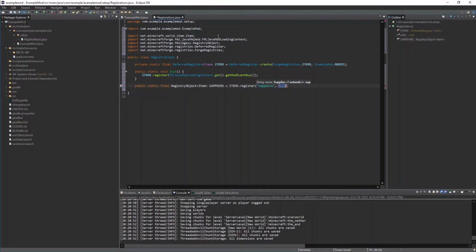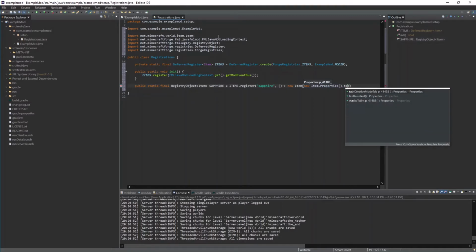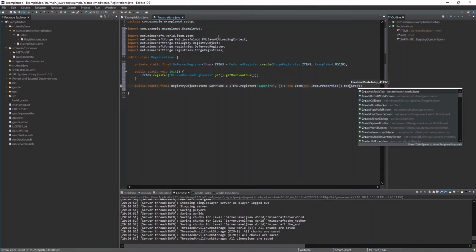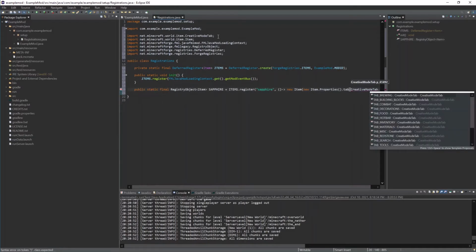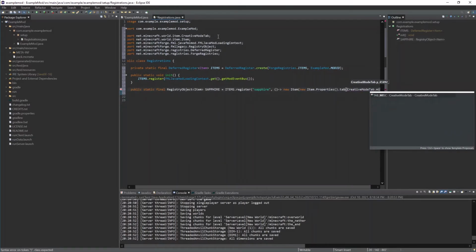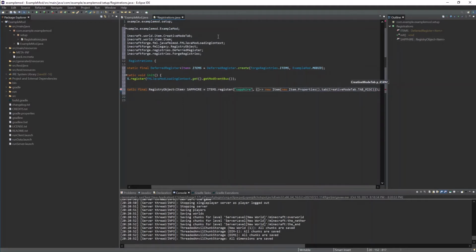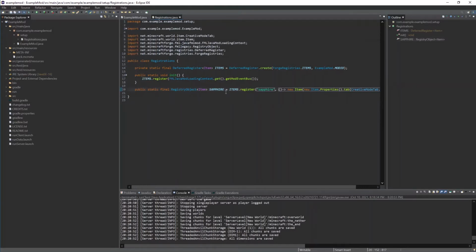and the supplier to new Item, and a new Item.Properties, and I put this item to a tab. That tab will be the CreativeModeTab.TAB_MISC. Now save everything.